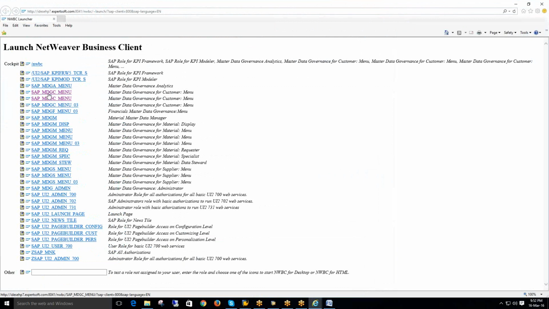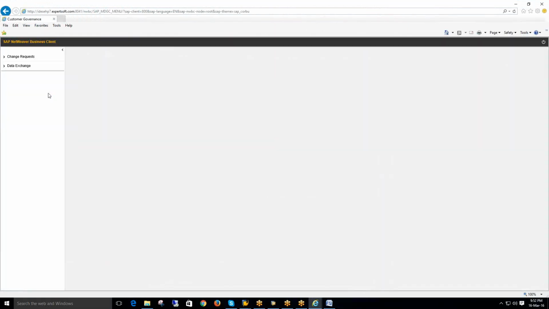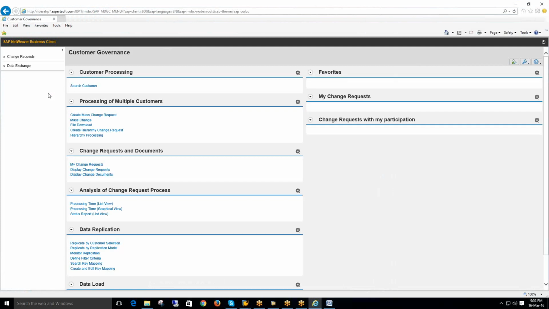So this is a training server. MDG C menu. I'll try to open this one, customer menu. If I have only this role, it will directly open this particular screen. So this is the MDG C screen I was talking about. It is very easily configurable via FPM.